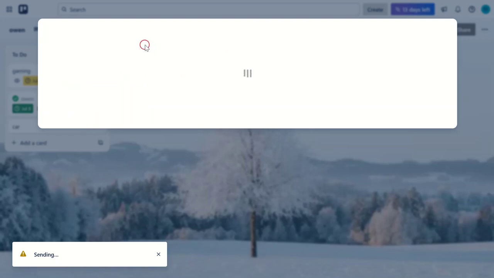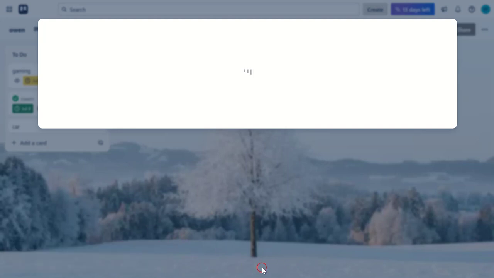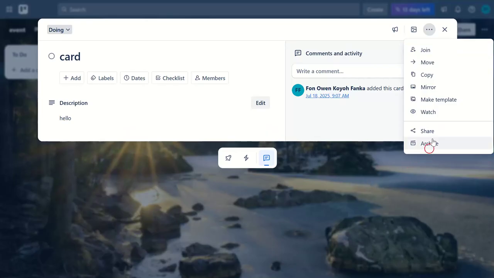In a nutshell, that's how you delete a Trello board or card. Remember, keeping your workspace tidy is key to effective task management. Keep practicing and you'll master it in no time.